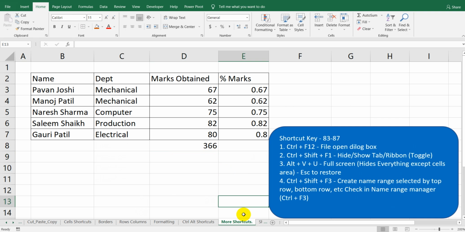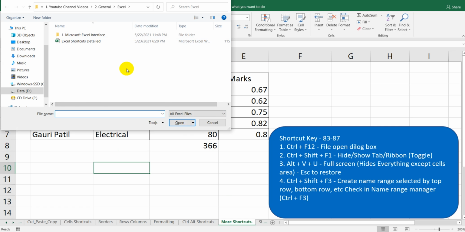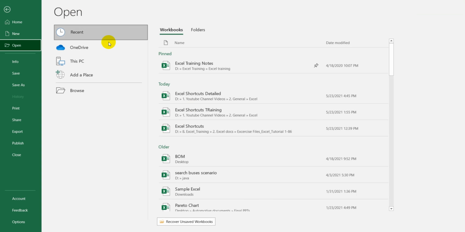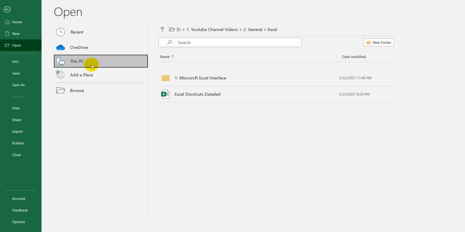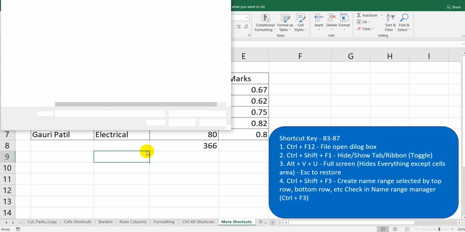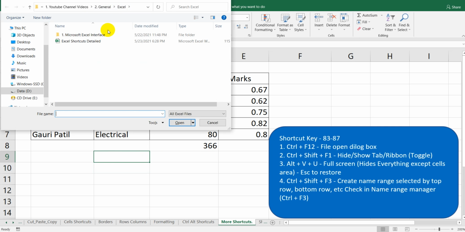Now let's move on to some more shortcuts. One more shortcut available is Control F12. With Control F12 you can open up the Open dialog box. If you use Control O, it will simply go to the Open tab and you need to select the path from this location, but with Control F12 it directly opens up the Open dialog box.